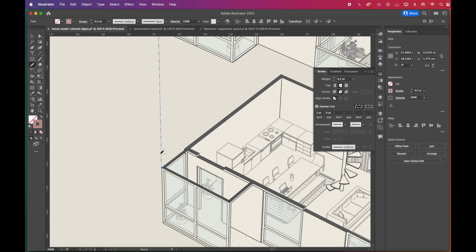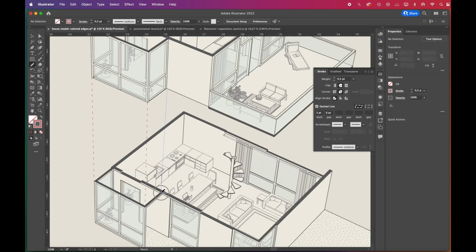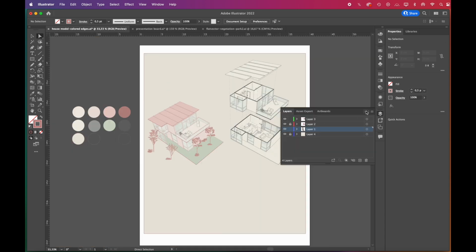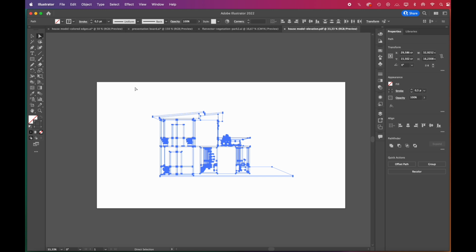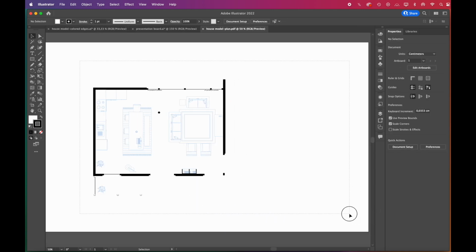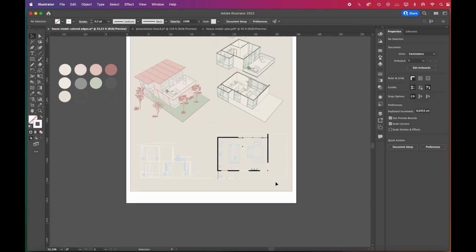Now, we'll add dashed lines to show the projections. Go to the Strokes panel and check the dashed line box. Here you can change the dash and gap properties. We'll add the elevation and floor plan drawings to the artboard as well. We've placed them into separate layers.